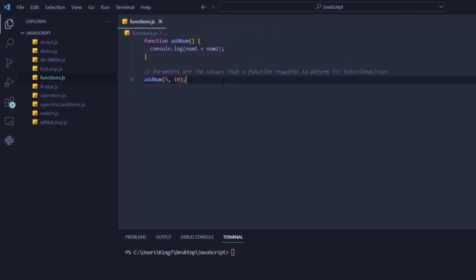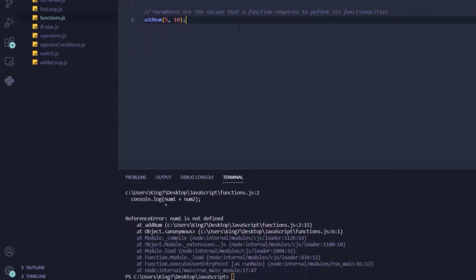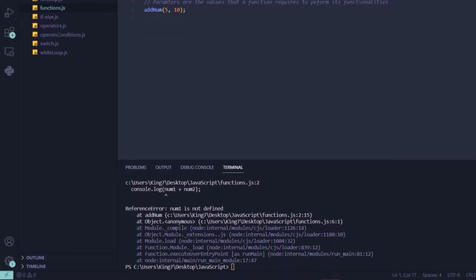Suppose that we remove the parameters and then save our program and execute it, we will get this error. Well, there is a way of doing this, but we will talk about that later on in this video. But for now, remember that we cannot create a function without parameters and then expect it to work on arguments.